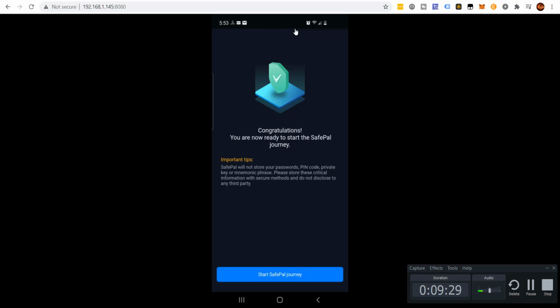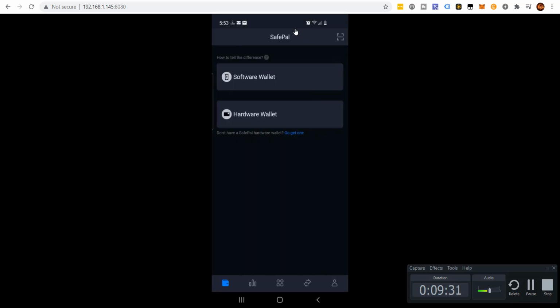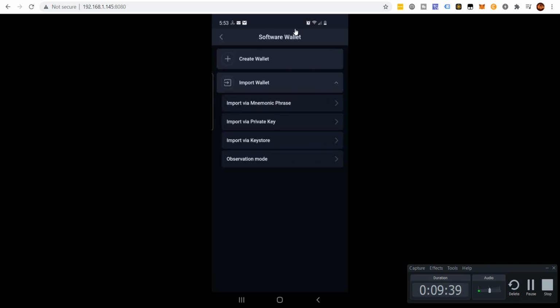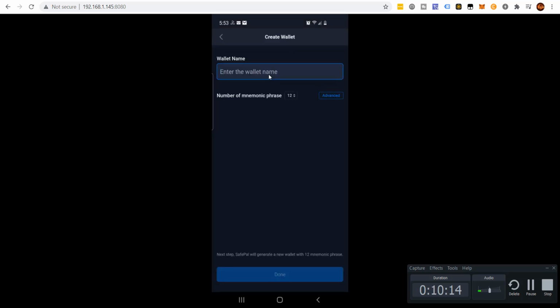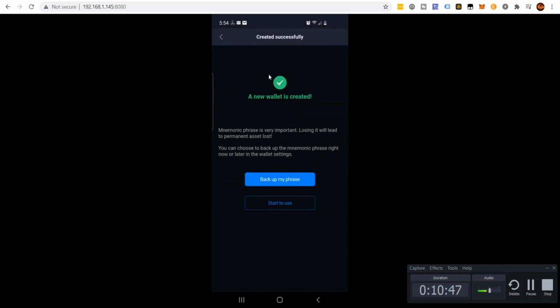Start the SafePal journey. Software wallet. Again, we're going to be reviewing the hardware wallet in the future. Today, we're starting with a software wallet. Click create wallet. We're not importing a wallet, though of course that option is there. We're going to create a wallet. Enter your security password. Enter the wallet name. We'll just call this. And by the way, I love this mnemonic phrase. You can use 12 or 24 words. Then we're going to click done. New wallet is created.